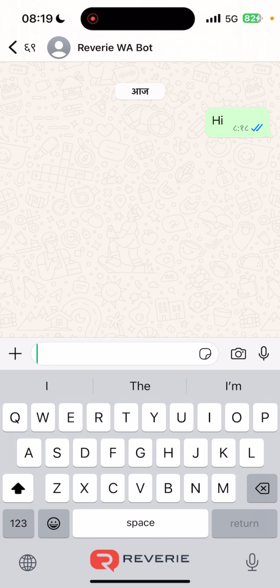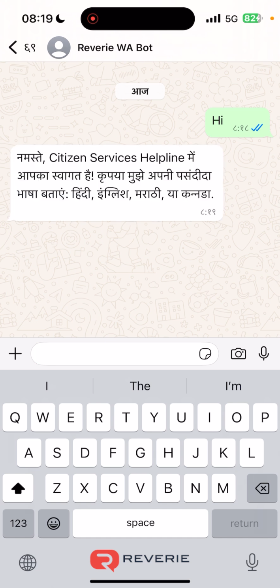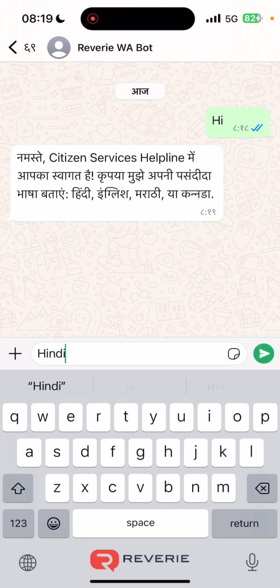This is a multilingual bot. You can speak to it in Hindi, English, Marathi, Kannada, and in multiple scripts, also using voice. So right now I'm going to use the Roman script.